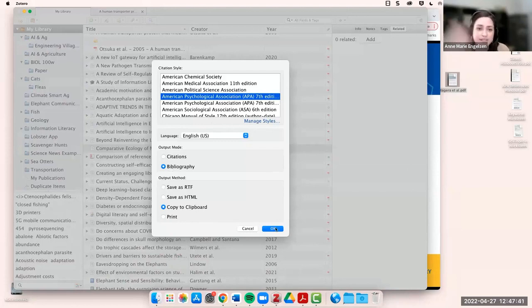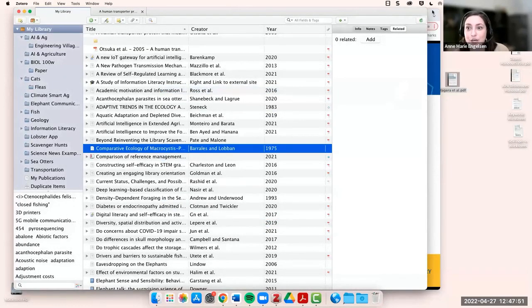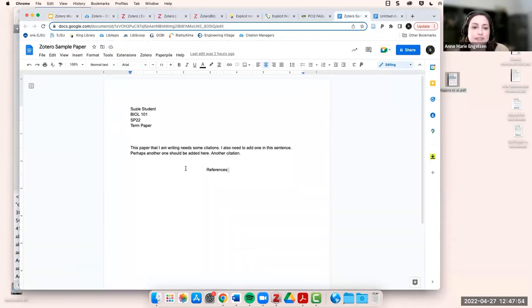Or if you just need to print a list, you can also print a folder and it'll just give you a list of citations. I've used that before in teaching. And then you just push OK, and then you can just paste it wherever it needs to go. So I have a sample paper here, and so I'll just stick it here really fast just to show you. It does it. Boom. And that is very helpful.